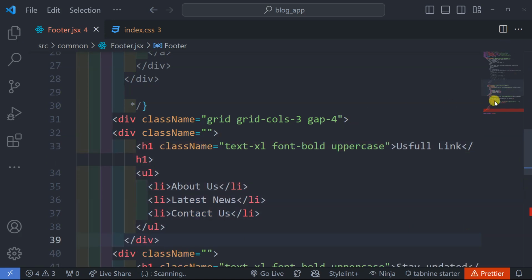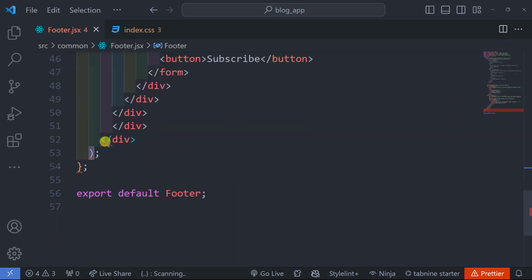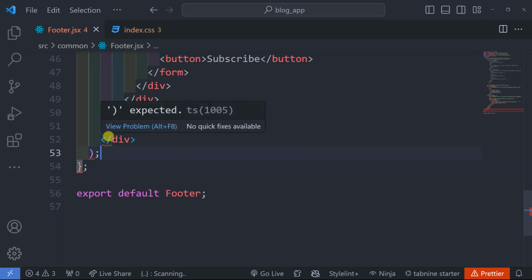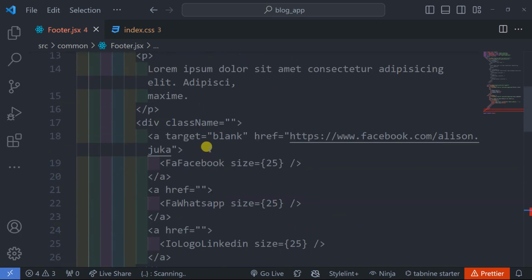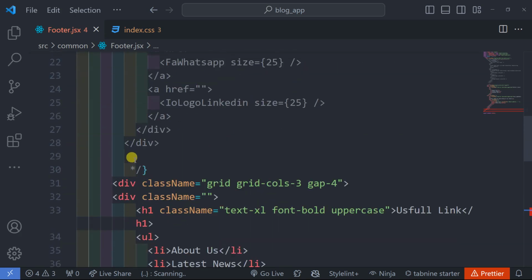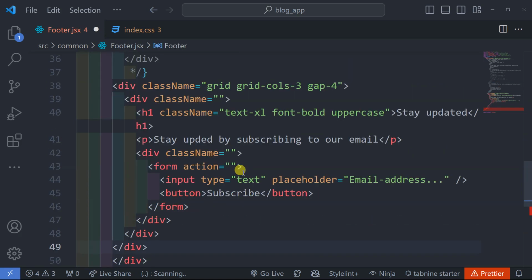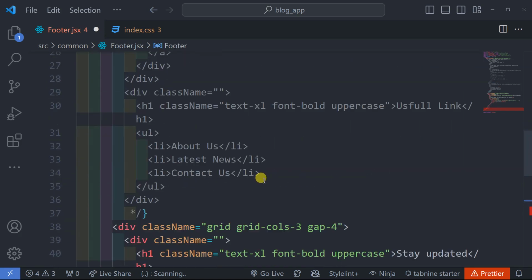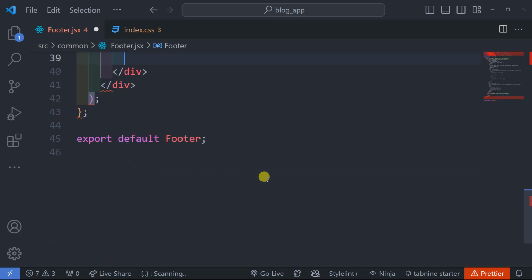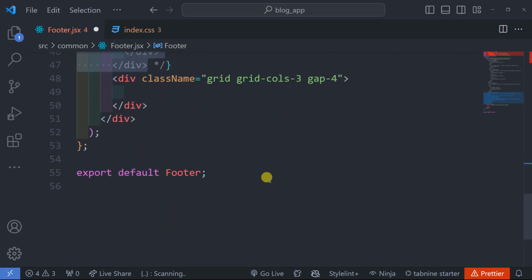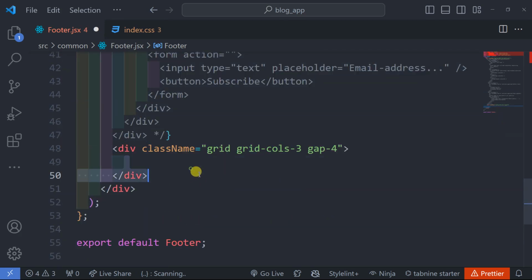Let's see, they say there is an error here. The error is saying expected, no fix available. View the problem. Expected this zone parenthesis not true. Do we have parenthesis here? No. That's the reason why we don't get our code before. So what we can do, we just do like this first of all. Okay, everything seems to be okay, and we have this grid system.